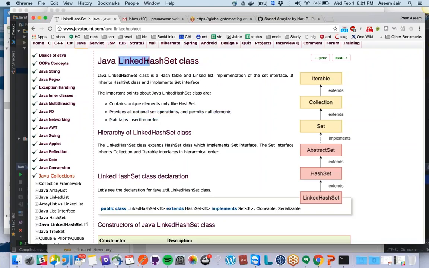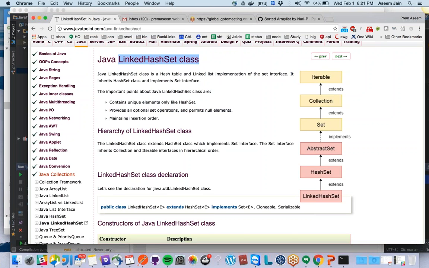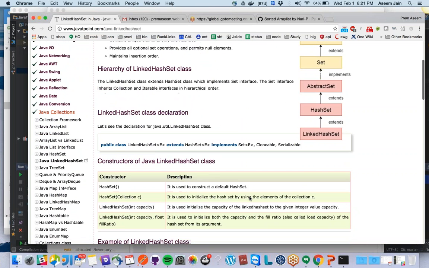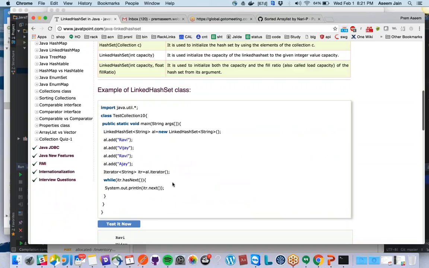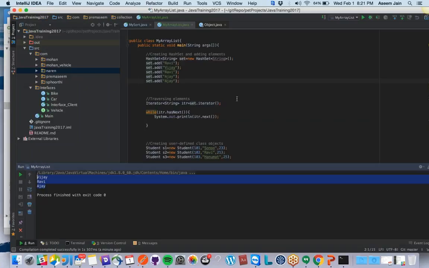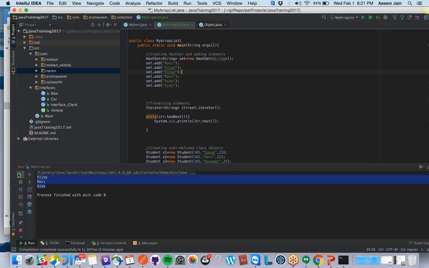So the benefit here is that whatever way you insert the values, you will retrieve them in the same order, it seems. So we can check this. So you have Ajay, Ajay, Vijay, Vijay.